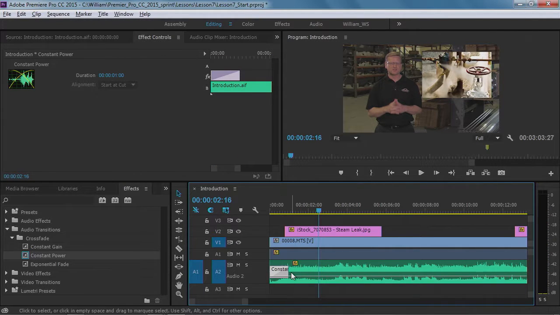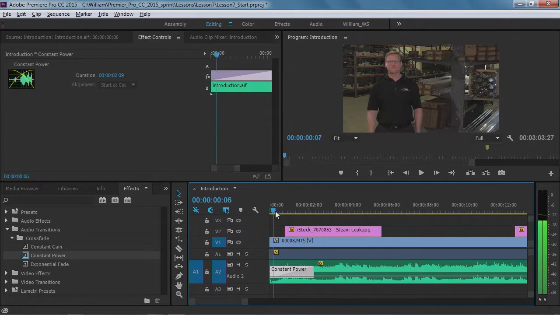So my music kind of fades up. If I need that to go a little longer, I can just grab the edge of this transition and drag it out. So now I have extended the amount of time for it to fade up.